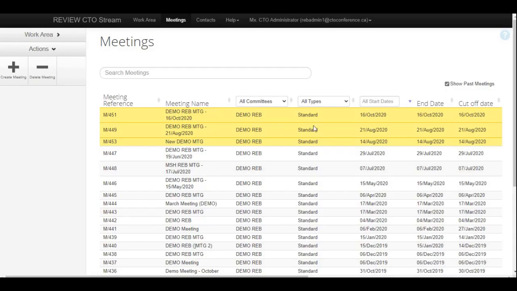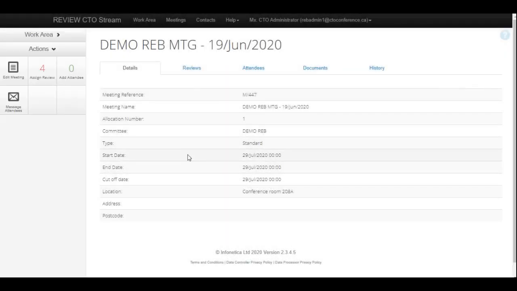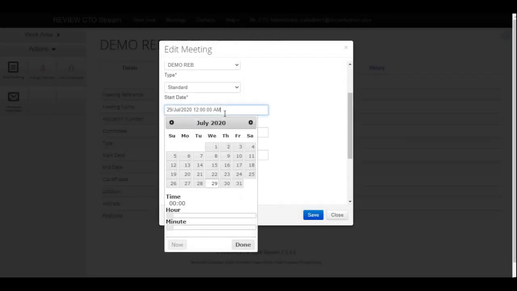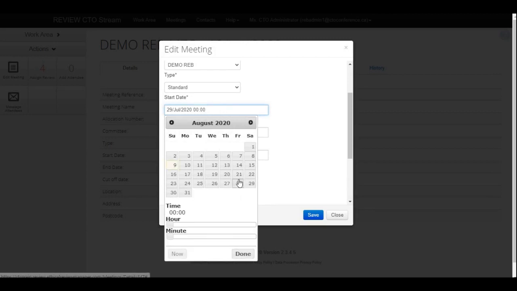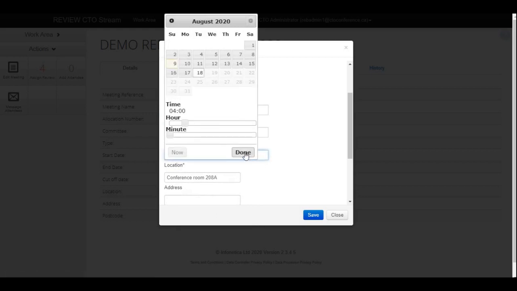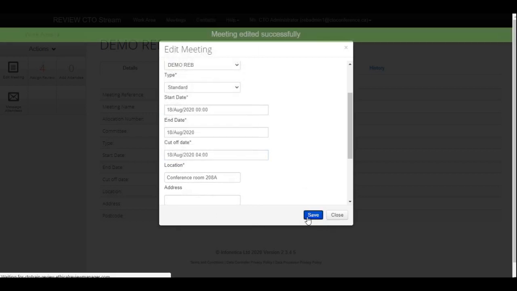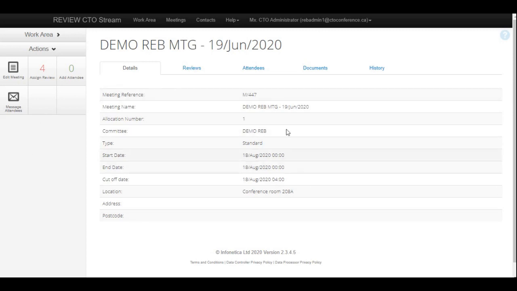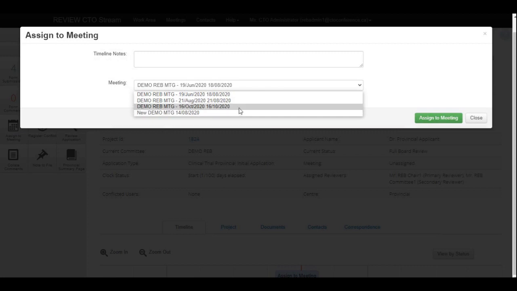So you'll need to show the past meetings, open that past meeting, and then click on the Edit Meeting button. Edit the start date for that meeting to a date that's in the future. And then you can also edit the cutoff date to a date in the future as well. Then you'll need to save that. And now, when you go back to the application, that meeting does now appear in the list of meetings that you have available.